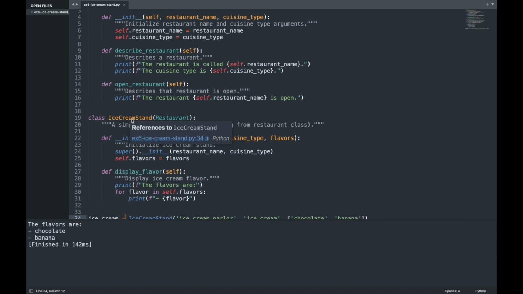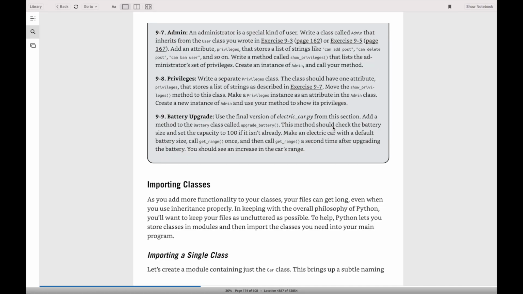The next exercise, admin, asks us to create a separate subclass of an existing class, so we should write a class called admin that inherits from the user class that we wrote before. We should add an attribute privileges that stores a list of strings such as can add post or can delete post, and then we should write a method called show privileges that lists the administrator's set of privileges. Finally, we should create an instance of admin and call our method.